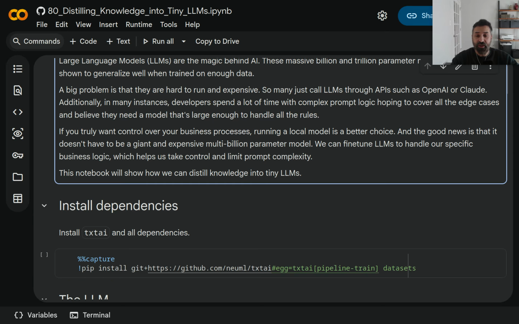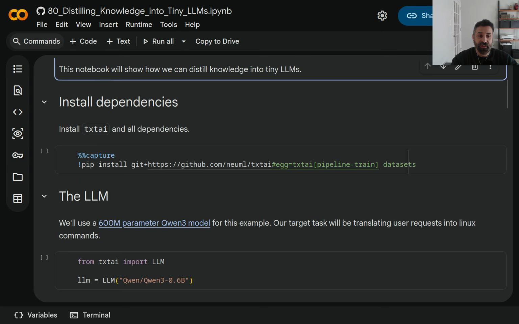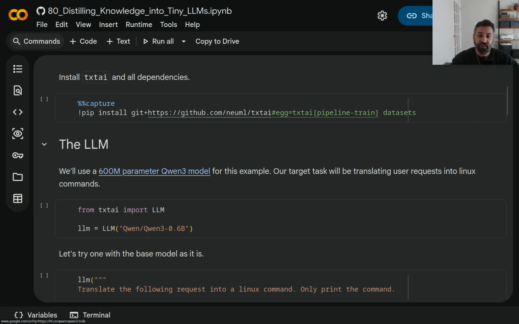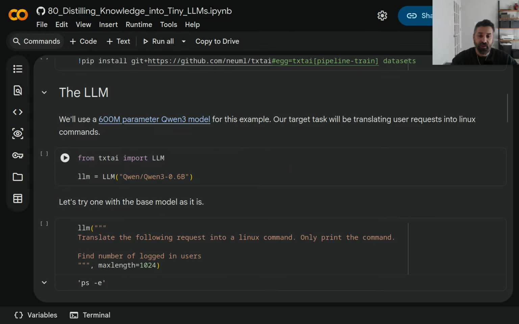So the first thing we'll do here is install TextAI, like all these notebooks, along with the datasets library. And then the LLM that we're going to use is a 600 million parameter Qwen 3 model. So TextAI has an LLM pipeline. It can easily load an API, it could load OpenAI, but also Llama CPP, transformers models, and much more. So definitely take a look at the LLM pipeline. It's pretty flexible. In this case, though, we're just going to load a transformers model from the Hugging Face Hub, Qwen 3 0.6 billion, 600 million.